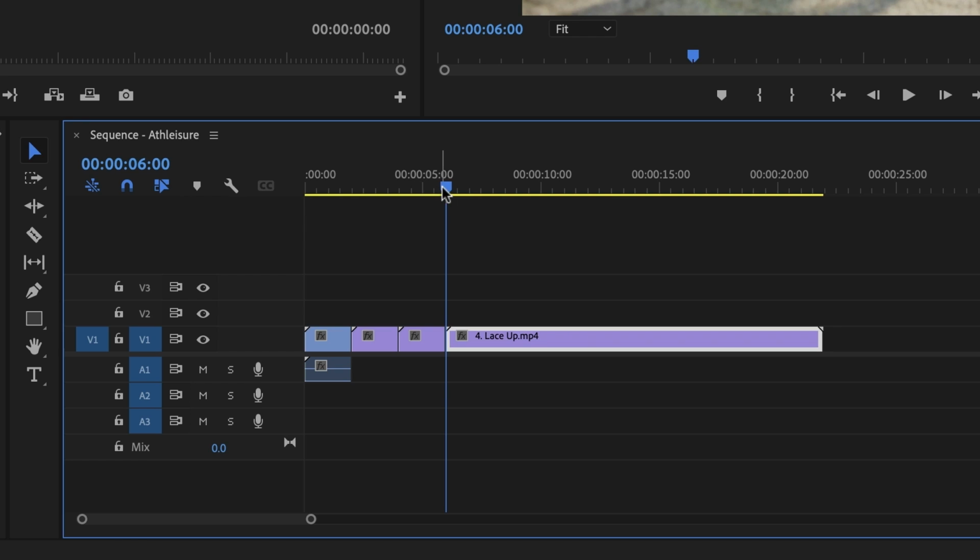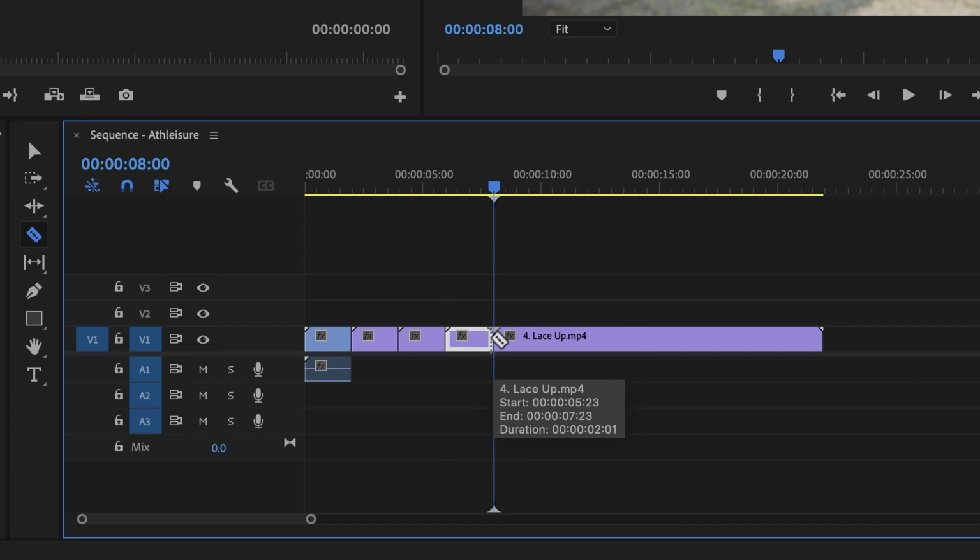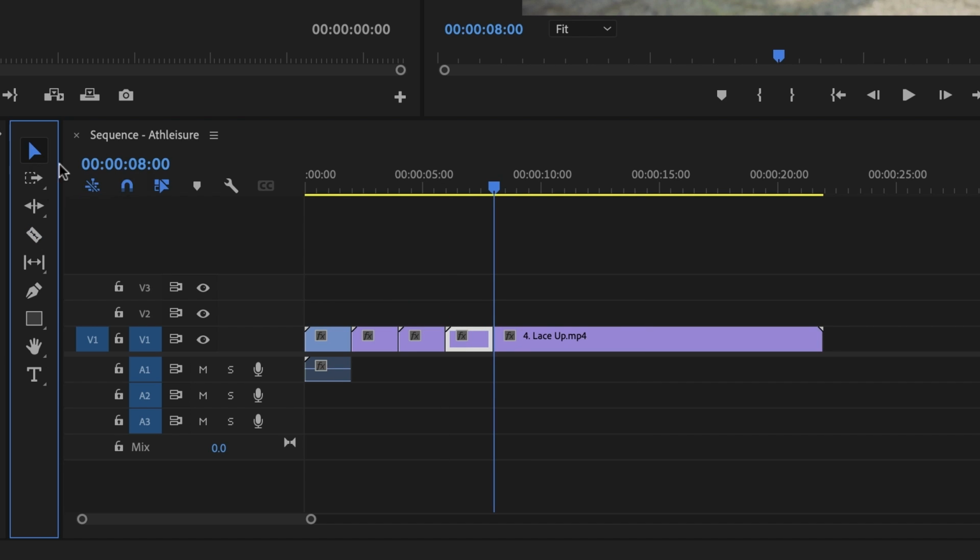You can type in where you want the playhead to go by going up, clicking on the time, and inputting the section of the timeline that you'd like to go to. This time, let's use the razor tool to make our edit. Delete the section that we do not need.